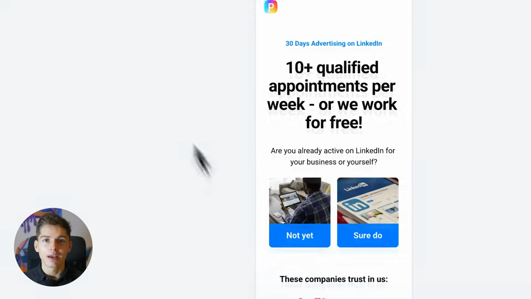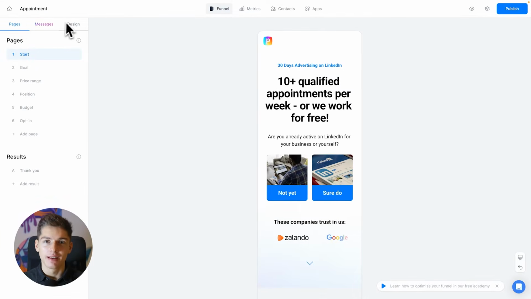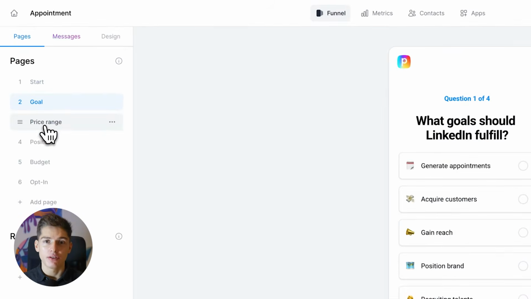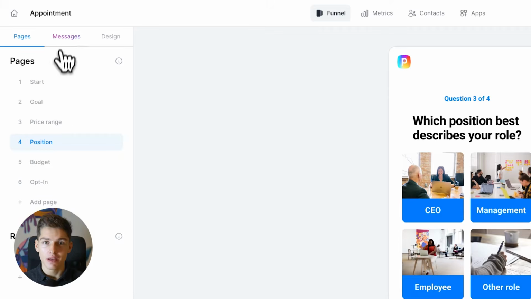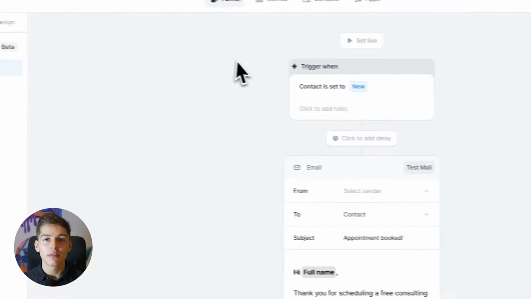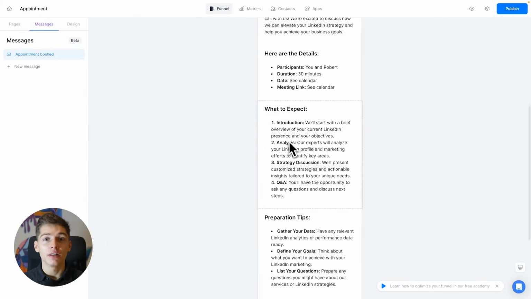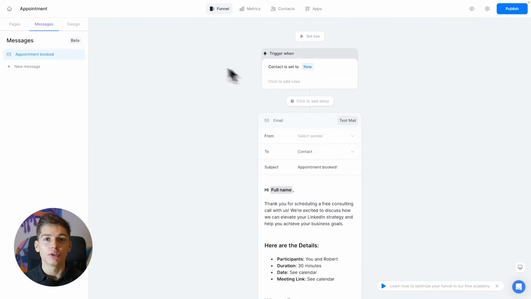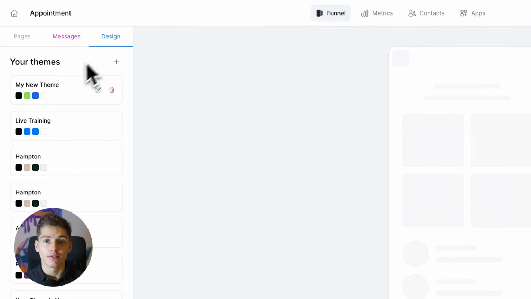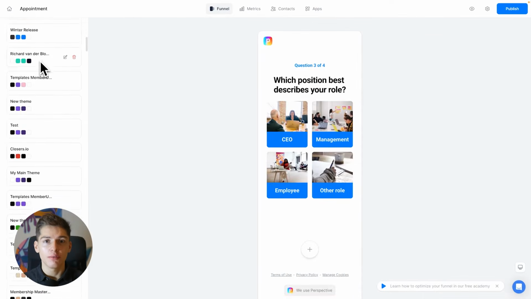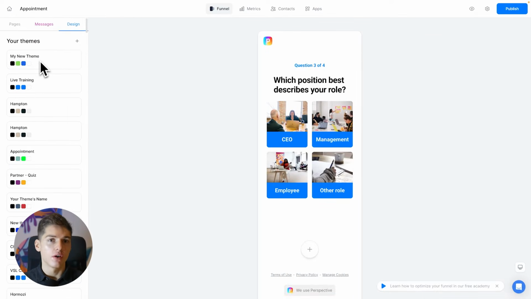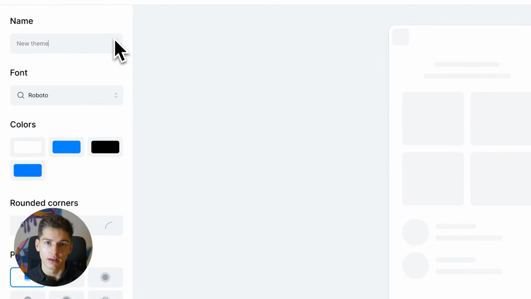Now, let's have a look at the navigation on the left-hand side. The Pages section is where you navigate between different pages in your funnel. Messages, which we'll cover in depth in Lesson 5, allow you to interact with your leads after they convert inside your funnel. Design, which we'll cover in Lesson 4, allows you to change the theme of your funnel, including colors, font style, animations, and button angles.